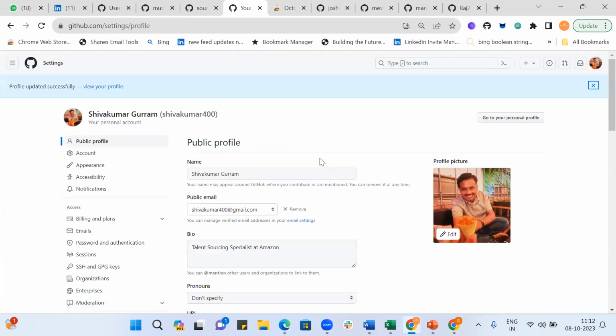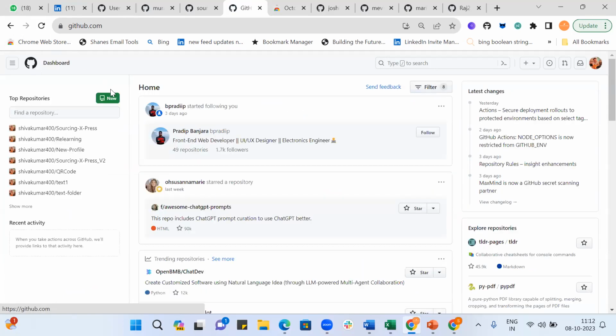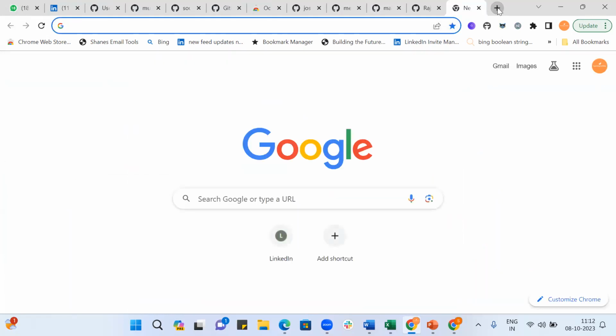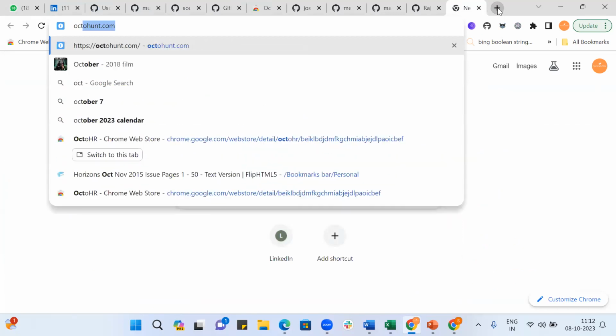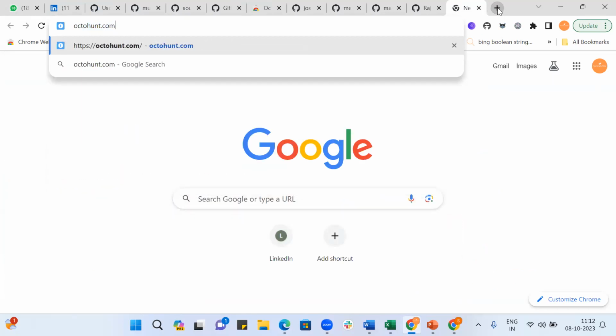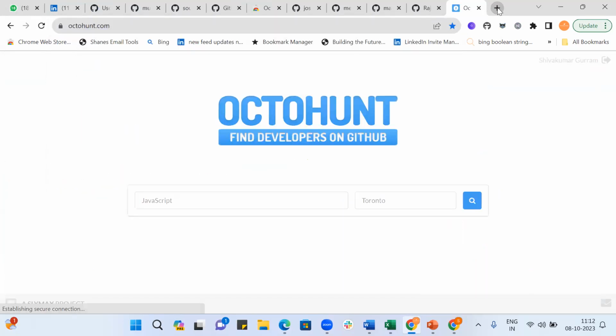Now let's say you say, no Shiv, this is too lengthy, I don't want so much headache. For knowledge it is good, but in real time it's a lengthy process. In that case, you use OctoHunt, which is a web application, OctoHunt.com. One is OctoHR and the other is OctoHunt. OctoHunt helps you find developers on GitHub.